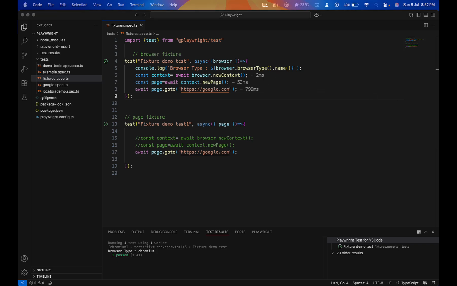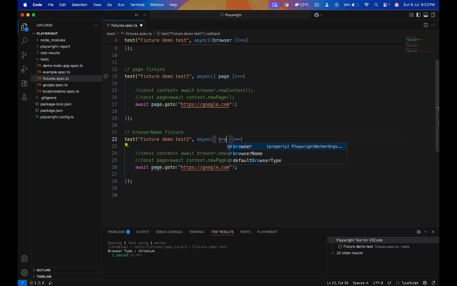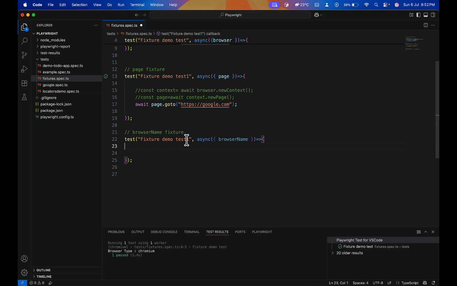Third is the browser name fixture. So how do we use the browser name fixture? We can pass the browsers here: Chromium, Firefox, WebKit. If I write browser name here, then I can add a condition: if the browser name is this, then perform some action. Let me do it now. I need to change the name a little bit. So let me add the condition here.